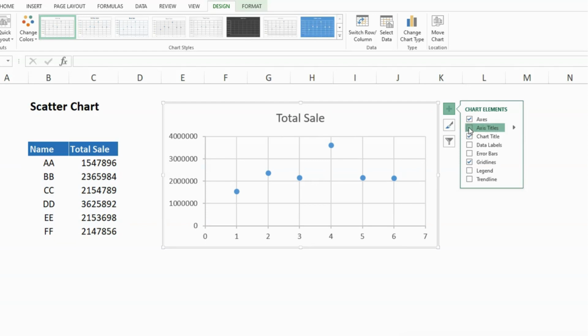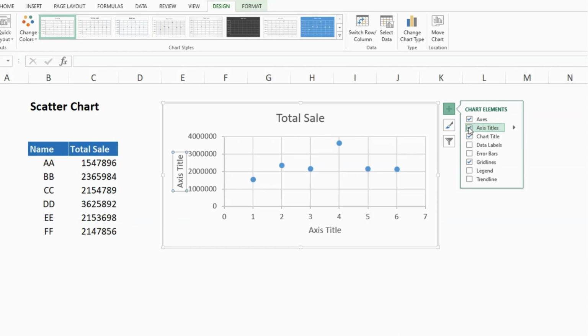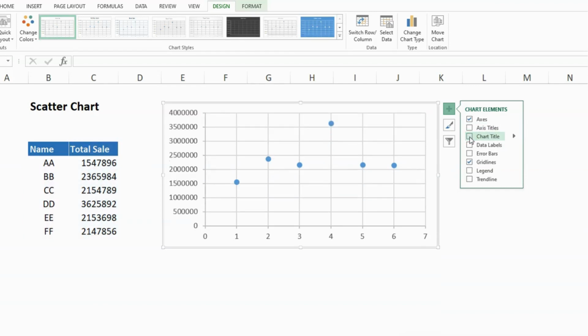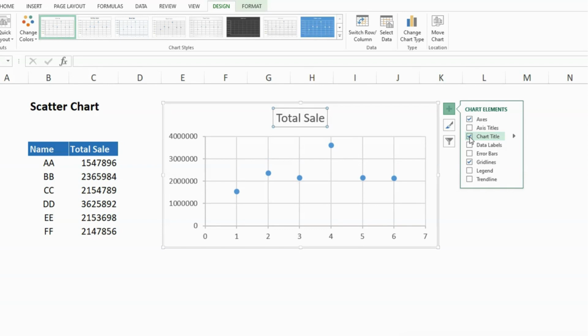Axis title. If I want to have title, untick this one, chart title. Next one, if I don't want to have chart title, I uncheck this one. I want to have chart title, so I will check back again. Data labels, if I want to have data labels, it will show me the data figures over those dots.